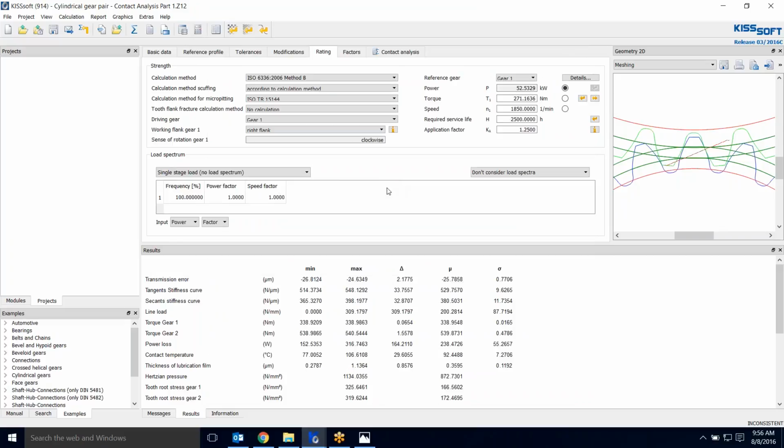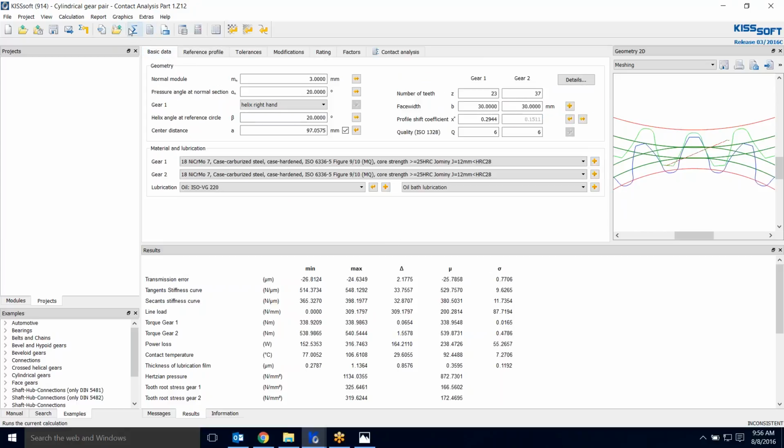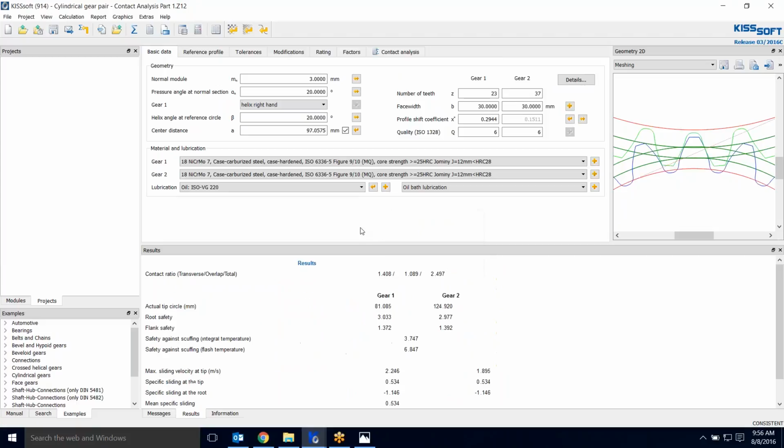Okay, so 2.1775, that's pretty good transmission error, considering when we look at our basic data, we have a pretty low contact ratio. Look at our transverse and our overlap. You get these numbers up and it will come down.